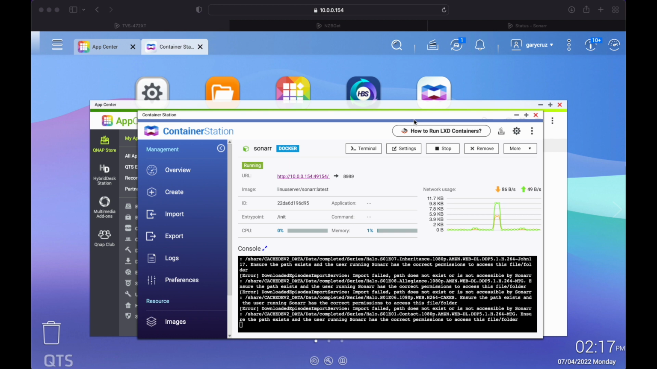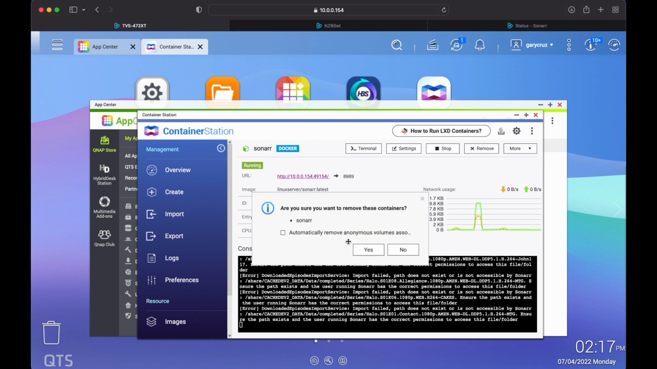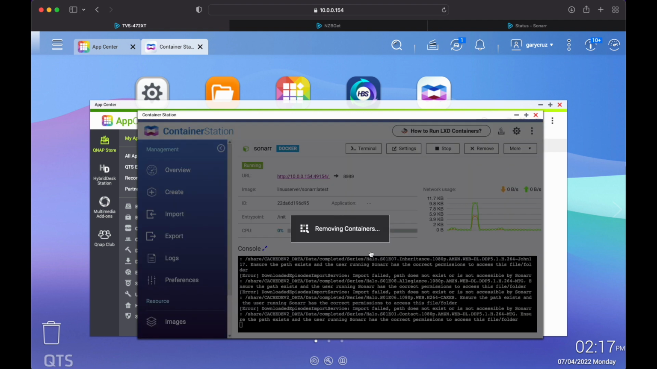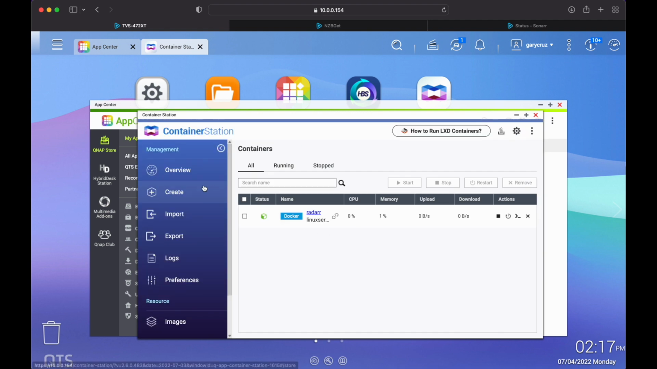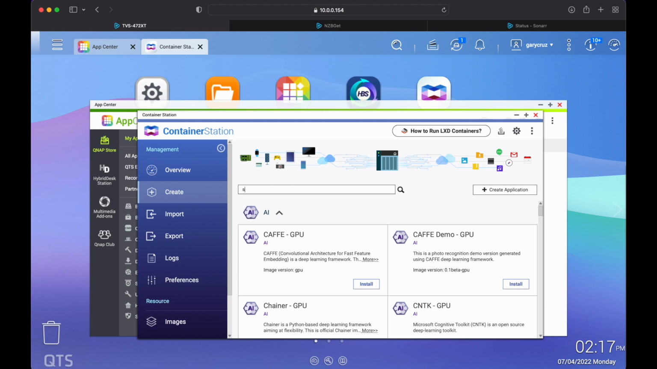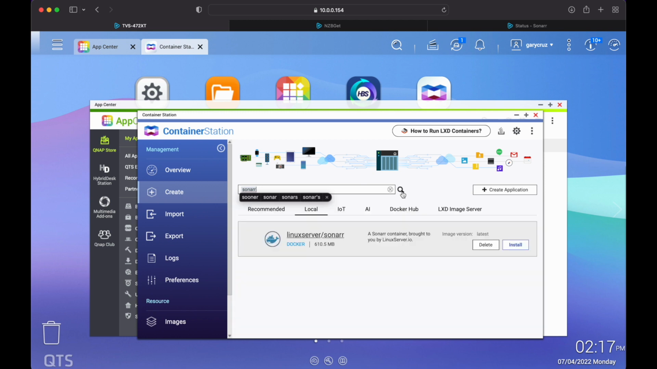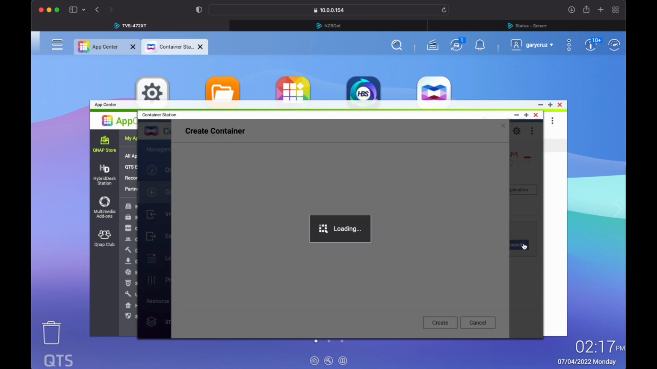Sonarr is not importing my episodes. So I'm going to go ahead and remove this and start over again. I did a backup of Sonarr, and I'm going to remove this container and create a new one. And hopefully this works. So click on remove. I'm going to create, look for Sonarr. Search. We're going to click on install.